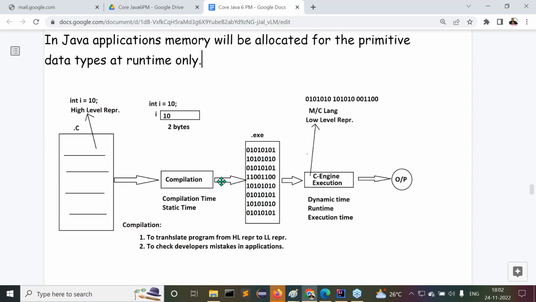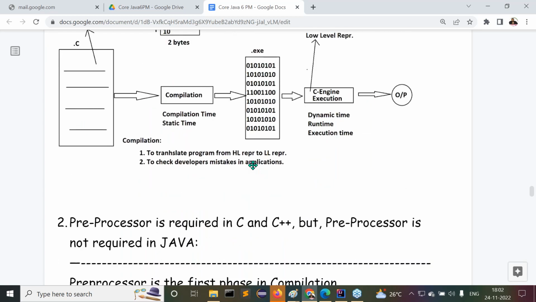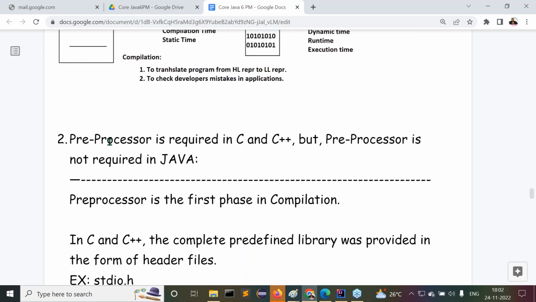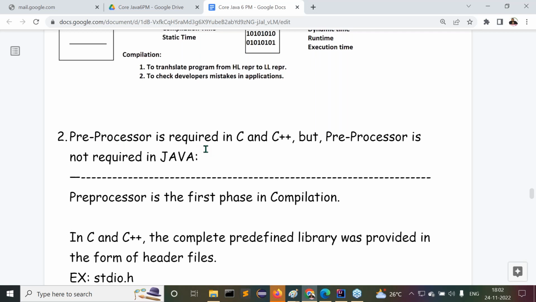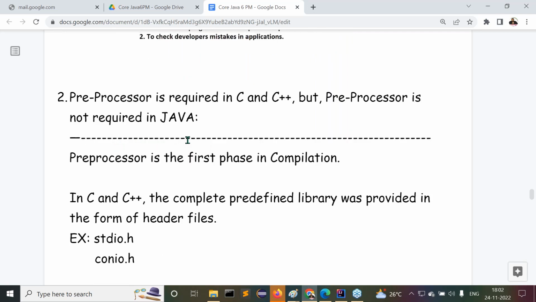There is some representation given. What is compilation time? What is runtime? All these things we provided clearly. Then immediately we started the second point. What is that second point we started, guys? Preprocessor is required in C and C++, but preprocessor is not required in Java.